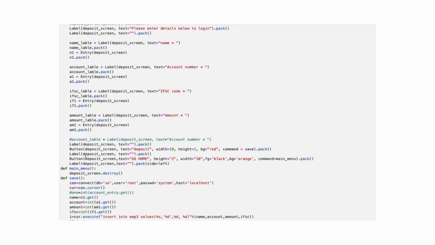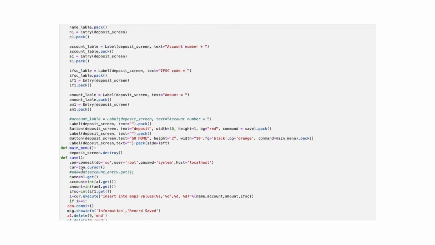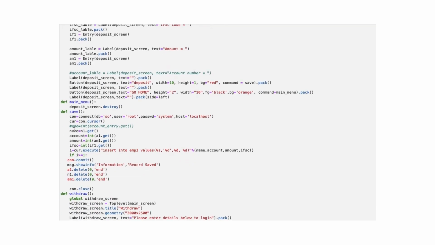The main menu function simply destroys the deposit window and returns to the main menu. The save function connects to a MySQL database using the connect function from the MySQL connector module. It then gets the values from the 4 entry widgets and inserts them into the M3 table using an SQL insert statement. If the insertion is successful, a message box is shown to the user indicating that the record has been saved and the entry widgets are cleared. Finally, the database connection is closed.